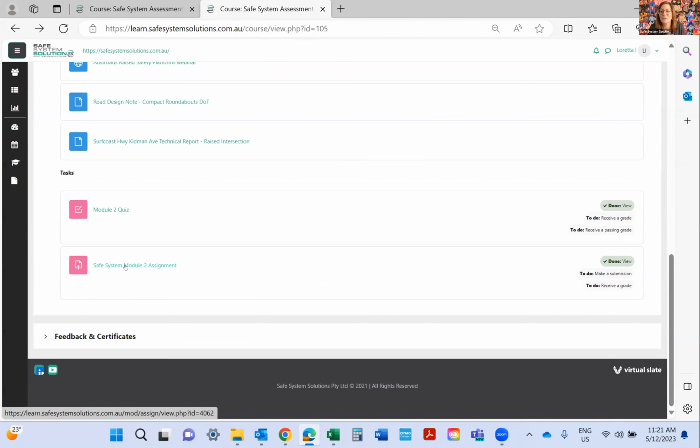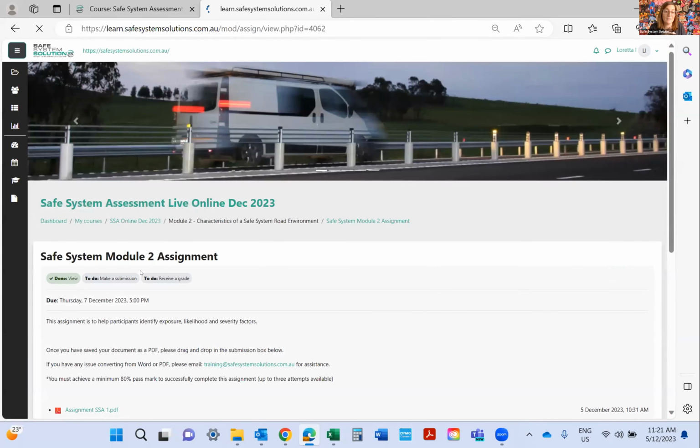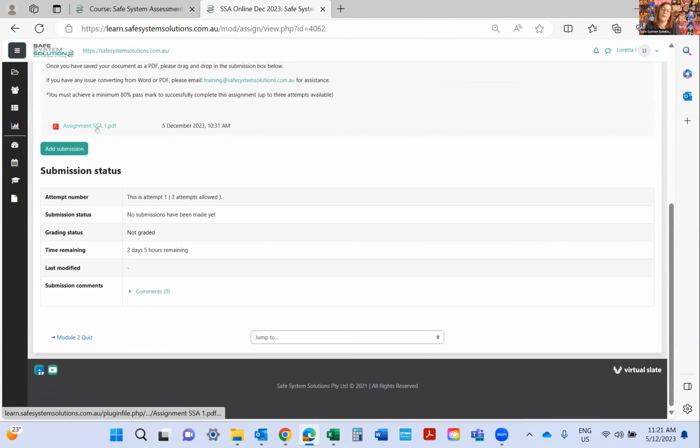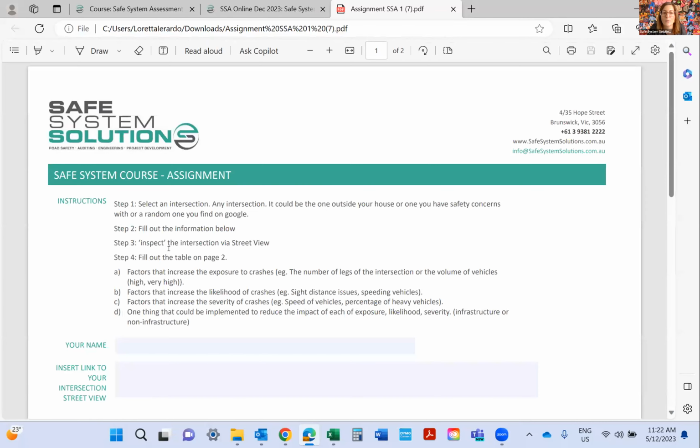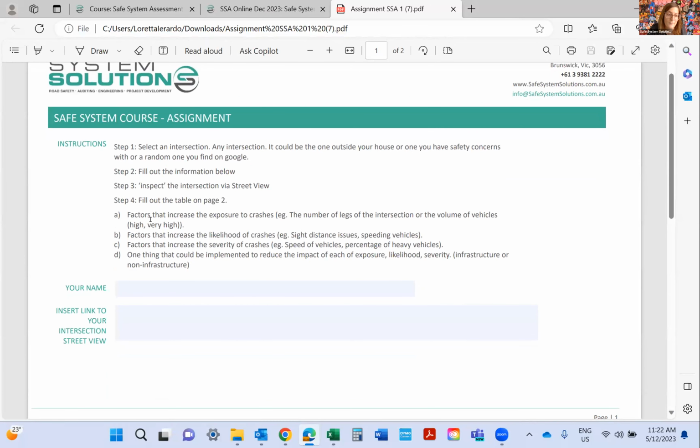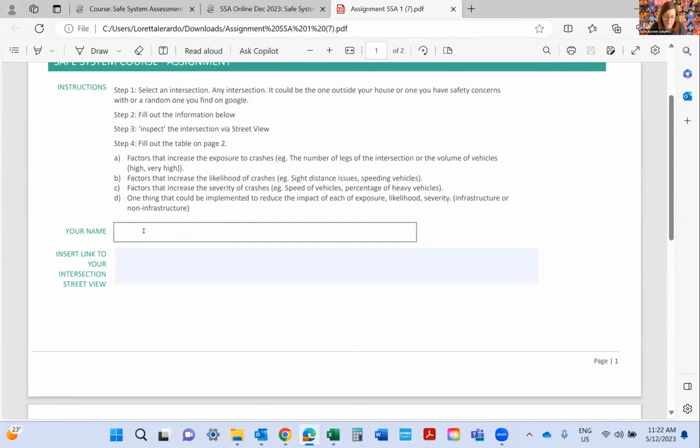So the assignment for today, just clicking on it here. Now you need to click on the PDF to upload or download that, I should say. So clicking on the PDF and opening that file. So following through the assignment steps, there's 4 steps you need to do. So filling out your name in here.